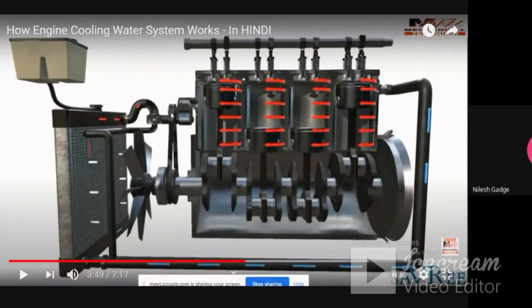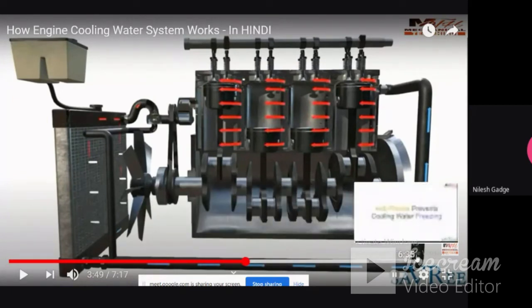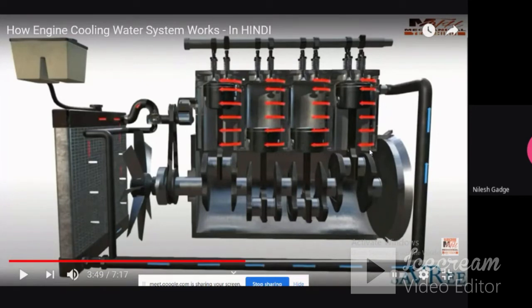The water gets circulated through the water jackets provided surrounding the cylinder. This hot water goes into the tubes of the radiator, and this axial fan sucks in cold air. That cold air reduces the temperature of the hot water, and it gets collected at the bottom of the radiator. From the pipe at the bottom, that cold water is again circulated into the water jackets surrounding the four cylinders, and when it becomes hot again, that water goes back into the radiator.